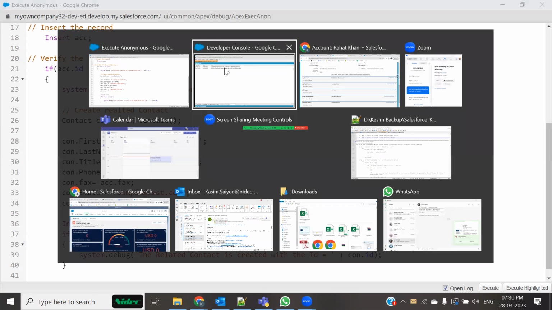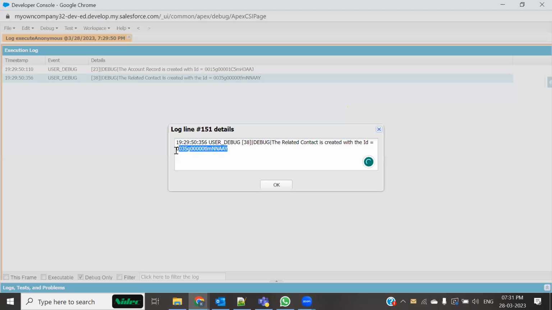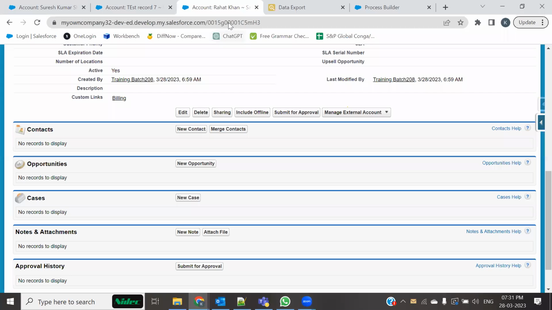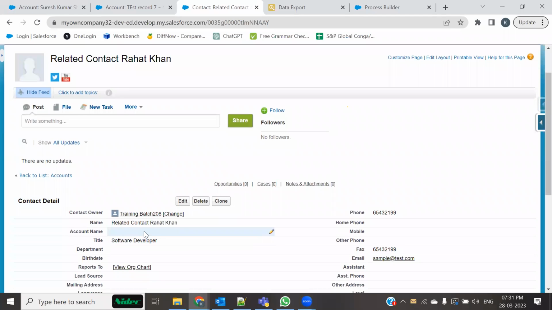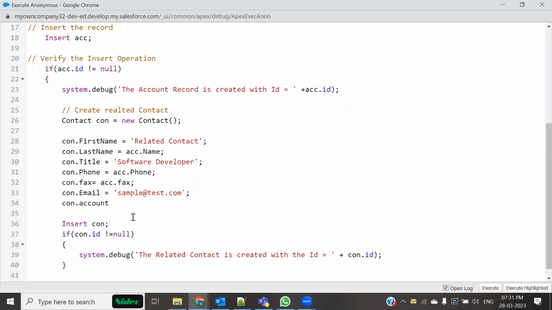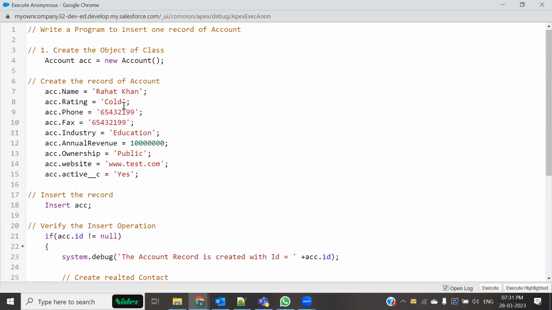See, let me show you that as well. I just copy this. Contact is created, but that contact is not having any relationship to the account. See this, the contact is created, but this contact is not related to the account. The account name is blank. So that is what I was trying to tell you. If you forgot this step, then the contact would be created, but it would not have any relationship with the account.